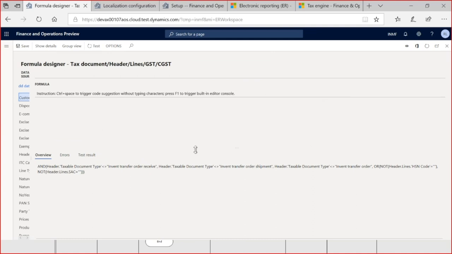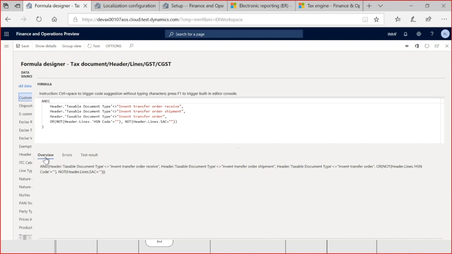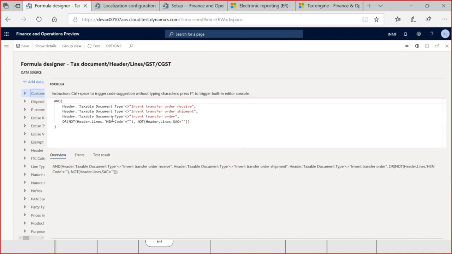This is a new advanced editor, so it will take some time to load this new control. Let's first check the condition we have in the standard configuration. Basically the logic means CGST is applicable in case the taxable document type is not intrastate, it's not an inventory transfer order receive, inventory transfer shipment, inventory transfer order, and there must be HSN code and SAC code. So definitely for transfer order, CGST and SGST will not be applicable.